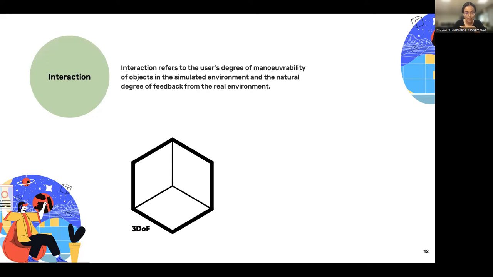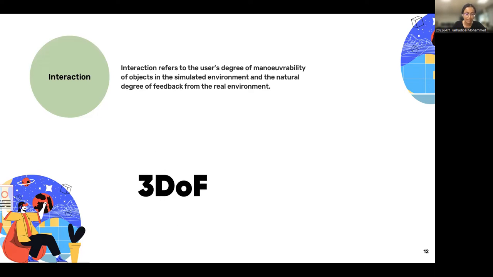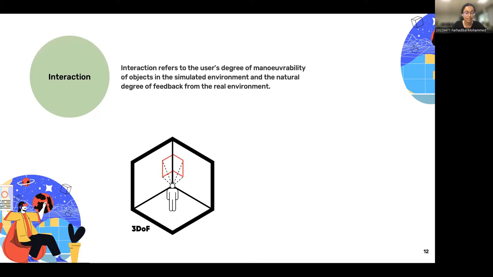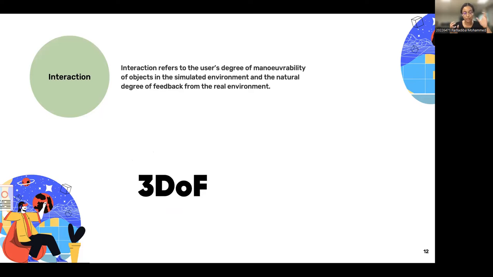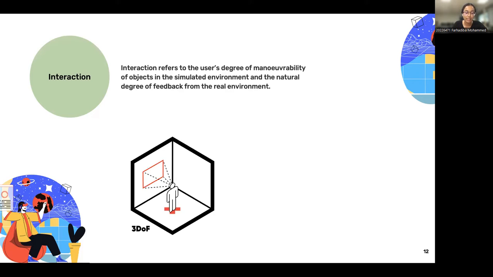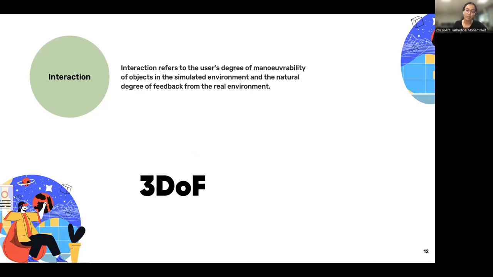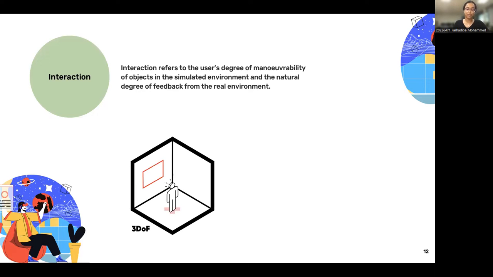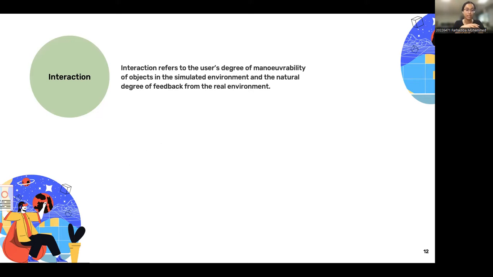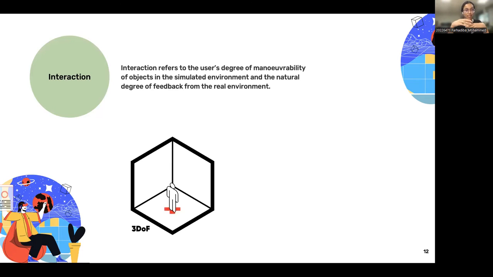So first of all, let's talk about 3 degrees of freedom interaction. When we talk about 3 degrees of freedom, it means that a viewer can basically have a 360-degree view when using this VR headset. But what he or she cannot do is physically move around the world. So you see it here, the person is kind of static and can move the head around in every direction, but cannot actually move. So this is what the 3 degrees of freedom regarding the rotation provide.